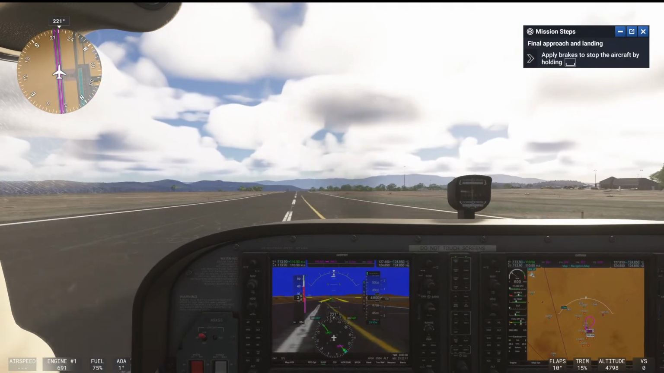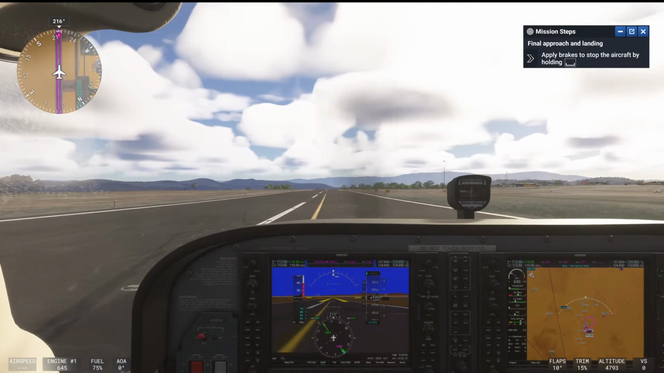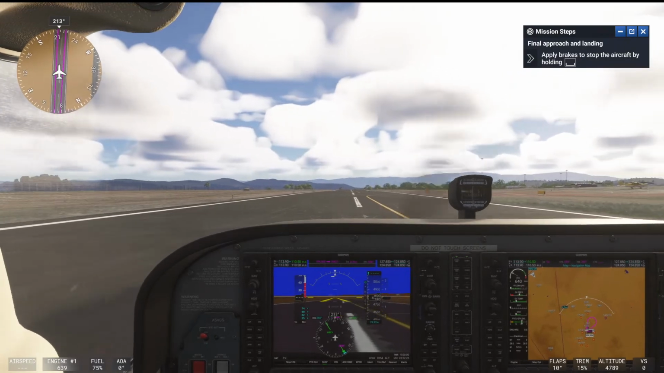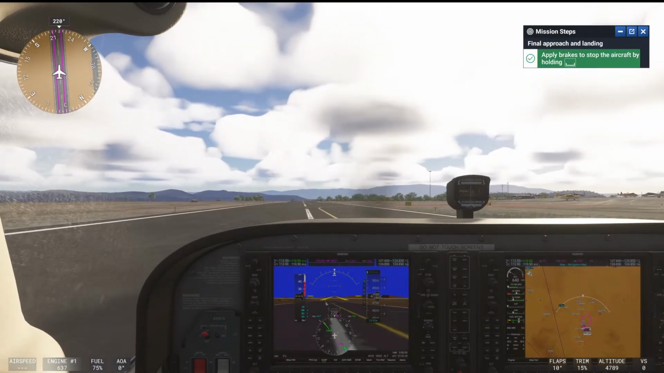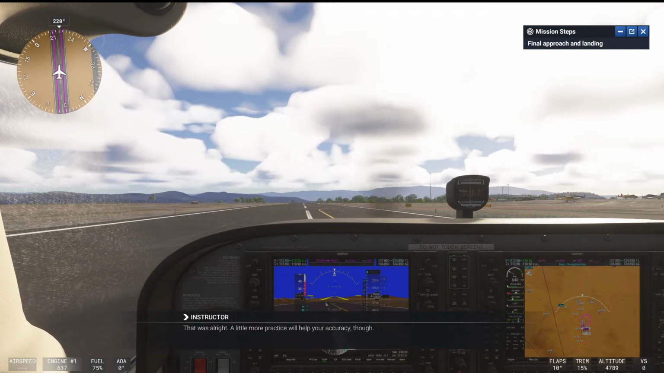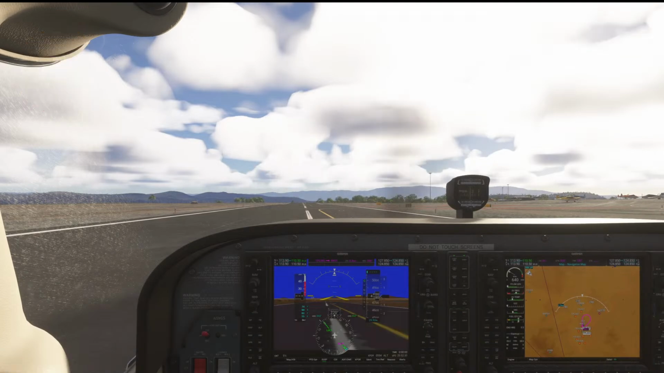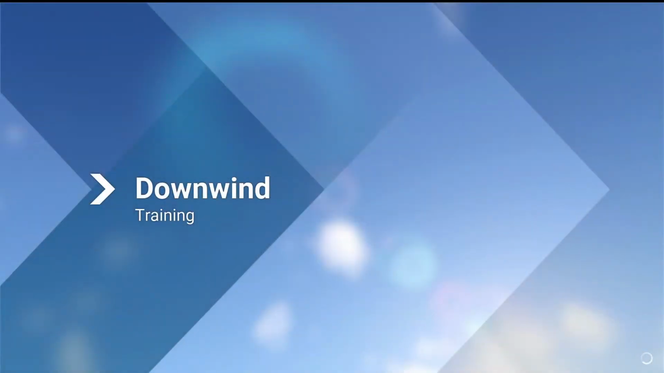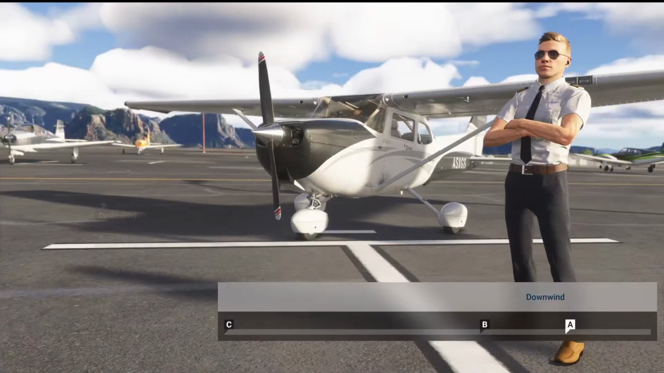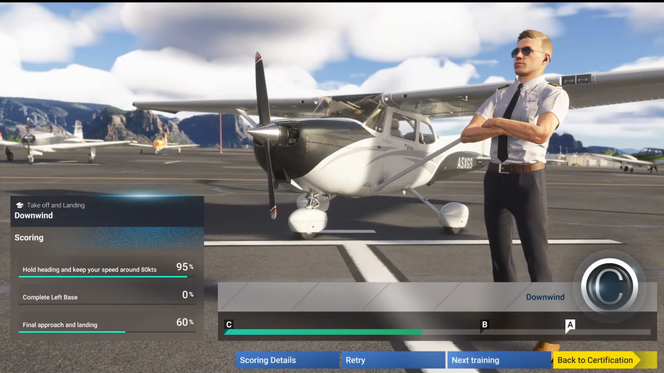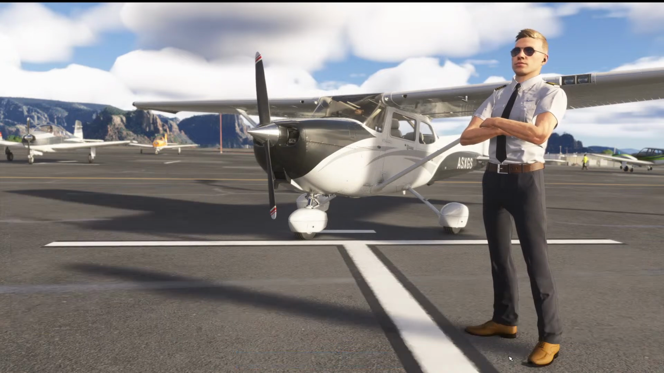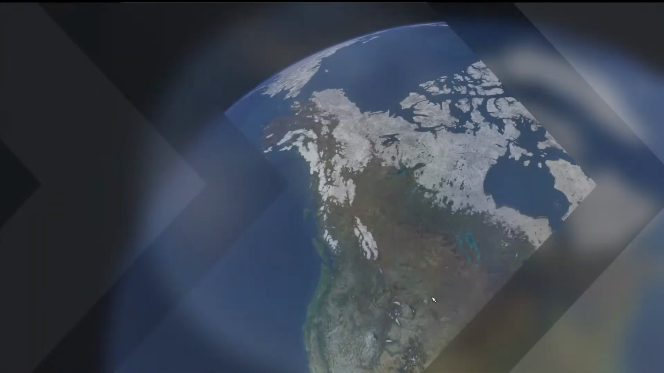Yeah, that's not bad there. That was best landing yet. I'll take that. That's a decent landing. That was all right. A little more practice will help your accuracy, though. We were alive. That's a little better than before. I mean, it wasn't good, but we're alive.